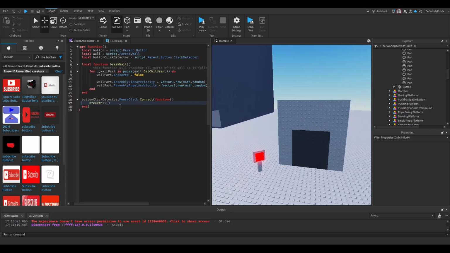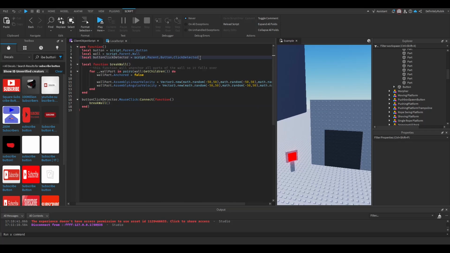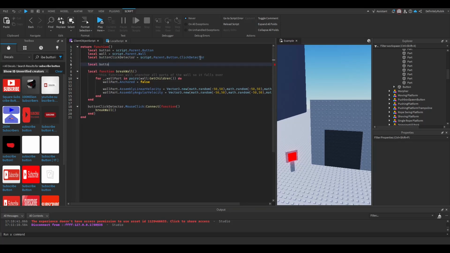Basically, when the player presses this button, it's not going to let the player press it again. So we can do this very simply by saying local button was pressed, and we can say false, because at this point the button wasn't pressed. But once we have this button pressed, we can say button was pressed equals true. This won't do anything right now, but when this button click detector event happens, we say if button was pressed, then return end.